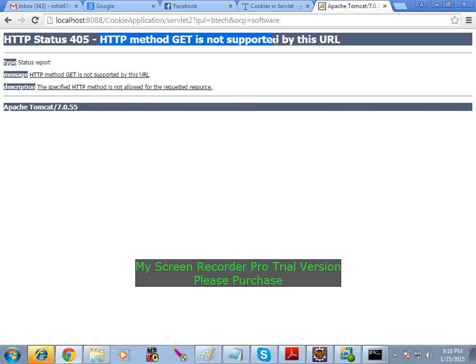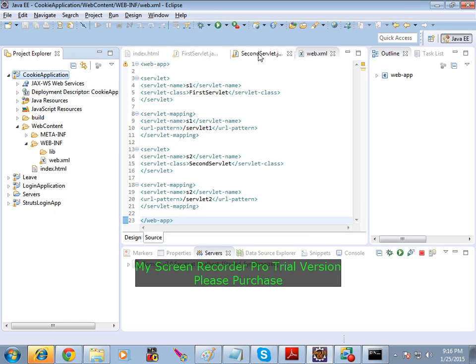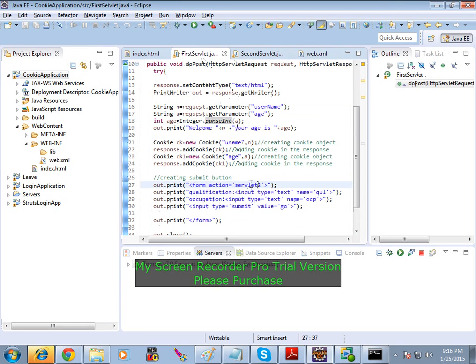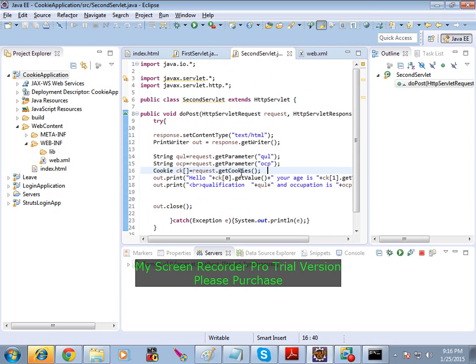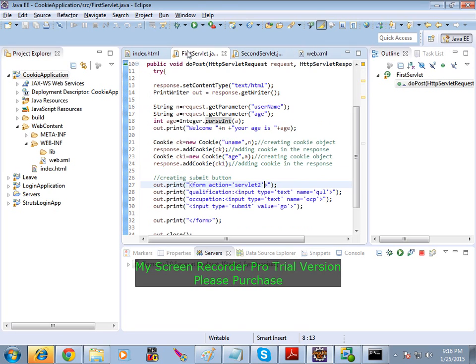HTTP GET is not supported by this URL. When you will get this error is when you're trying to say, what is it? Did I write any method? Method equals post? No. Whereas here, what you're having? doPost. So instead of doPost, what you have to do? doGet. Because by default, doGet is there. doGet will be there, right? So here, what you have to say? Either method equals post. Either method equals post, right?